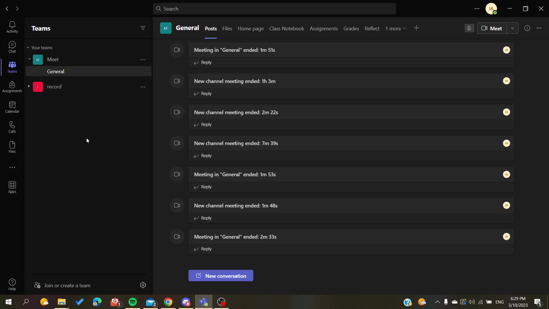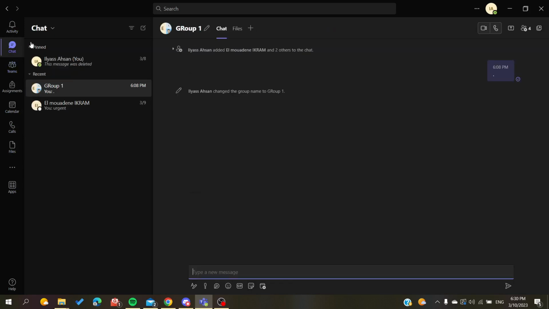So the first thing that we will need to do now is to go to the chat panel or the chat page in Microsoft Teams. Basically, all you need to do is to search in the navigation tab here, and you are going to see all the menus that are available here, and you are going to search for the chat menu, and here you will access all the conversations that you have here in your Microsoft Teams account.